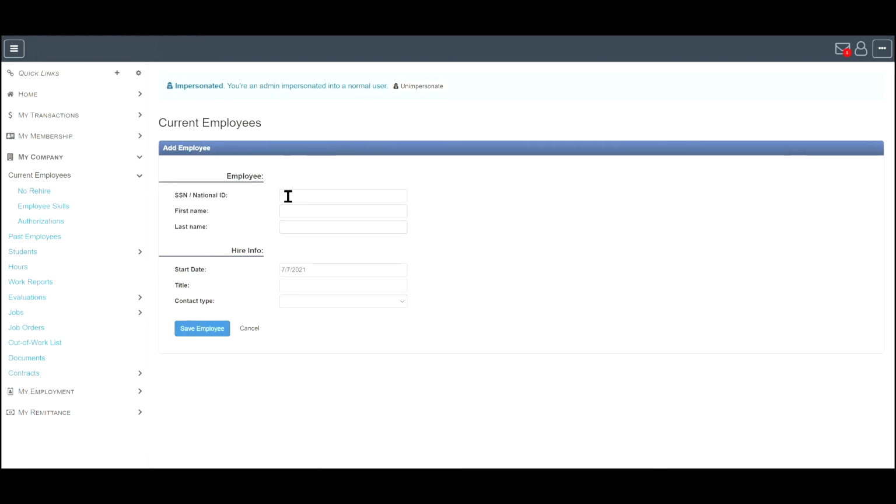In order to do that, you're going to need either the IA number, the national identifier for your union local, or the Social Security number for that individual. Union Fusion does not allow company admins to add individuals to their roster by name. This would be a type of security breach. So you simply need to put in the Social Security number of that individual here.